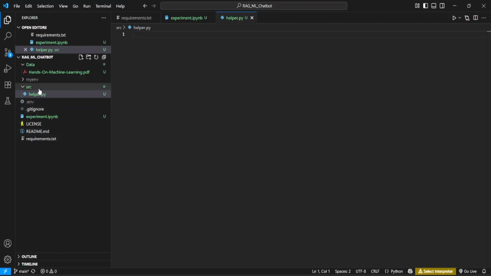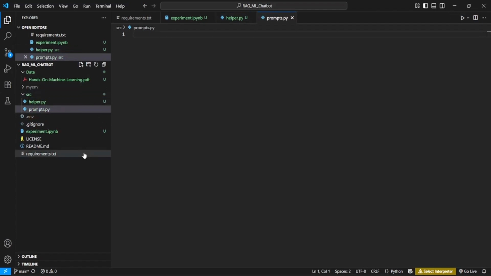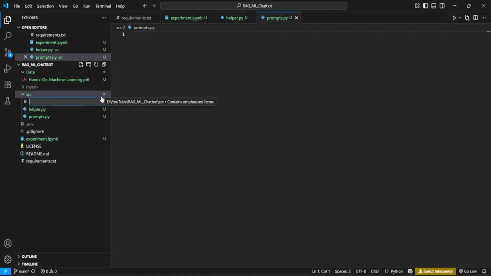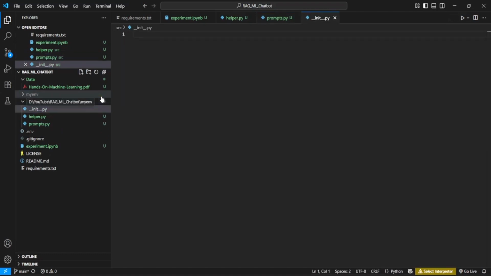Another file I would like to create over here is prompts.py. And guys, always remember, whenever we want to use our local folder as a local package, we have to create one file called the constructor, that is __init__.py. Basically this is our constructor file.